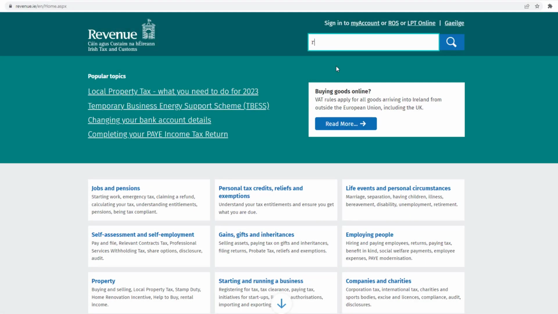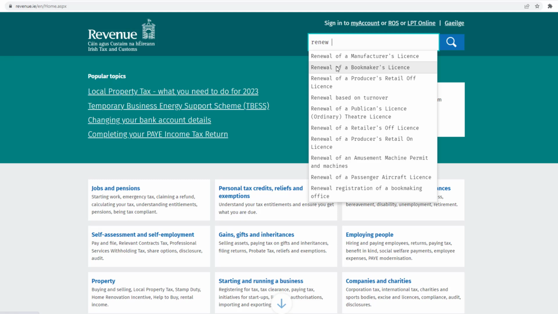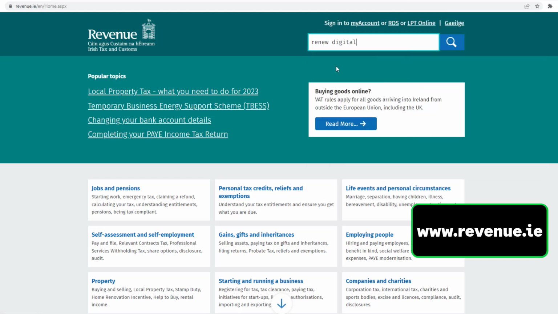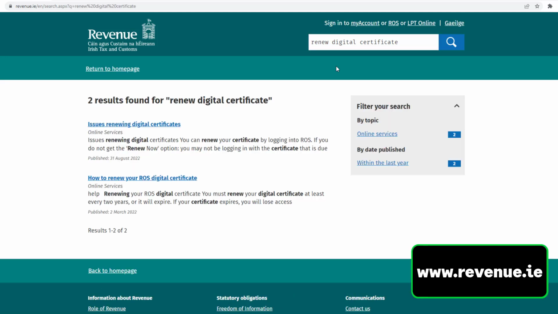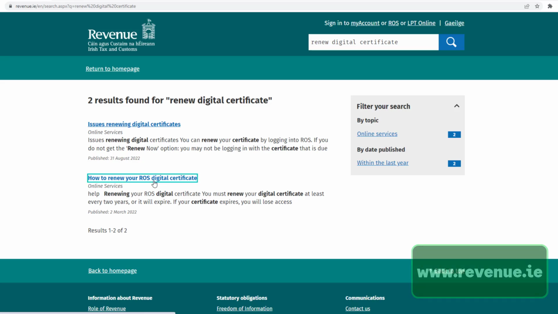If your digital certificate is due to expire, you can renew this with ROS. For more information, help, and guidance, please visit www.revenue.ie and search for Renew Digital Certificate.